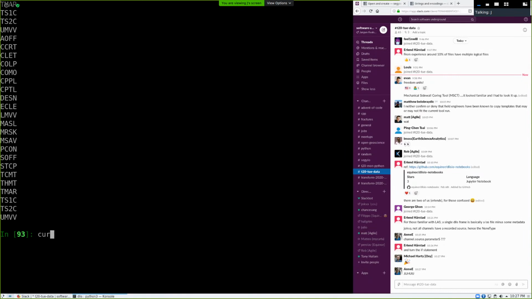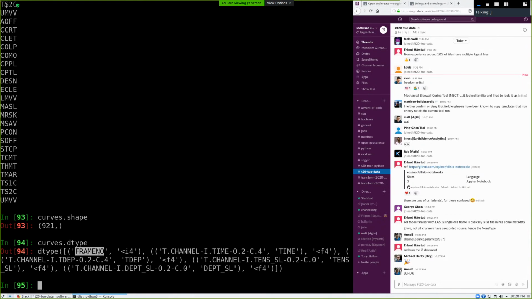Okay, so we have this curves object, which has a shape, and you can see it's 921. And these are rows. So there are 921 rows of data in this. Now, this is just an ND array, although it is what is called a structured array. Because if you look at dtype, you'll notice it has this pretty clunky format of tuples. But it has the frame number, and these are our identifiers for time, and also their type.